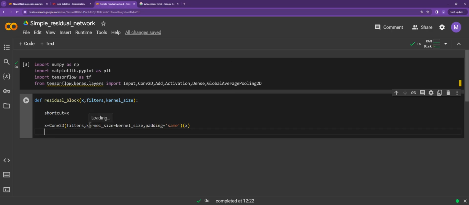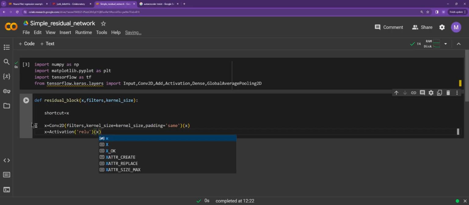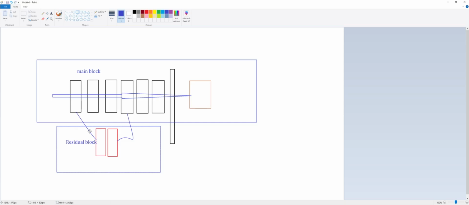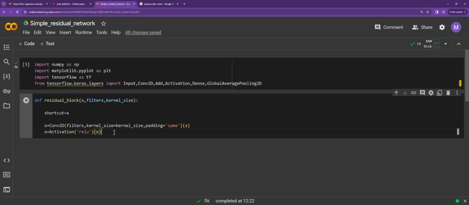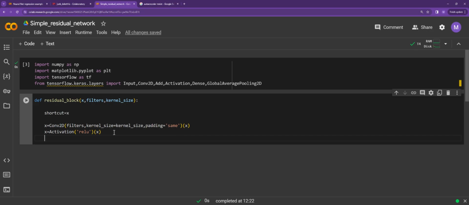Now let's add an activation function. So x equals Activation, obviously relu. And what do we feed into it? Obviously this x. Remember guys, this is just our residual block here. So just a reminder, we are making this part at the moment. Okay, so I got that.